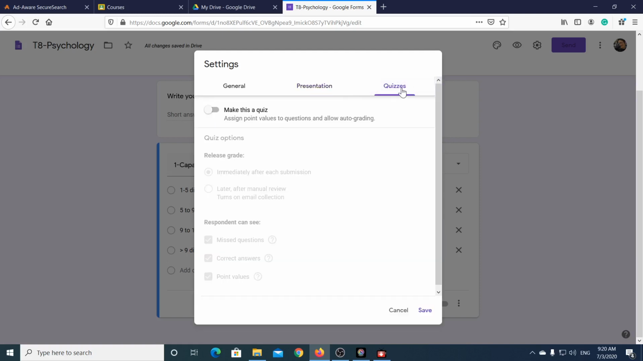This quiz setting is very important. You want Google to make correction for us, so we need to enable this function. And if you want to release immediately a submission of the test, you just click here. If you want students to see the missed question, you can click here. You want students to see the correct answer after submission, you can click here. And you want students to see his or her score, you can click here.